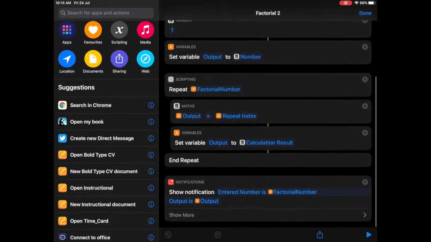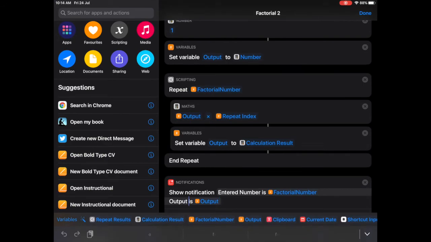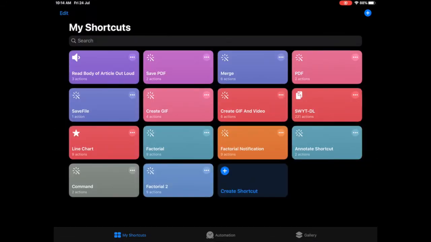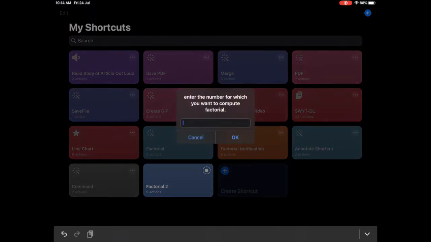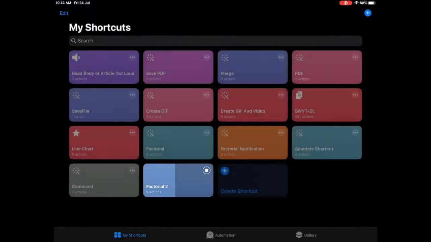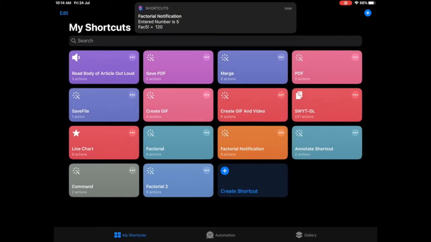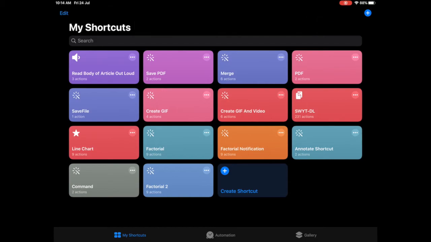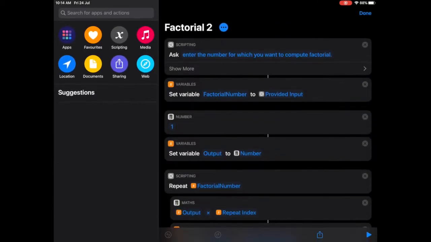You may want to just change the output. You want to maybe write the factorial number and then the sign of factorial is equal to the output, and click on done. Let's try and run this. 5 factorial of 5 is 120, which is good.